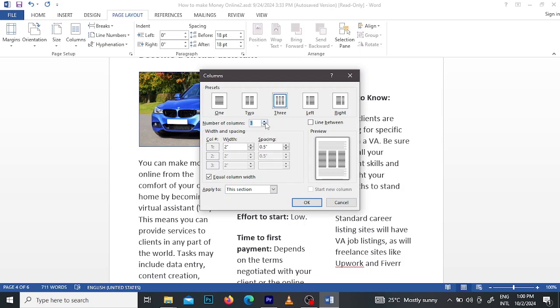Let's say like 4 columns, and you see the width keeps on reducing. 3 columns, how many width? 2, then space 0.5. So here is how to adjust column size on this place.